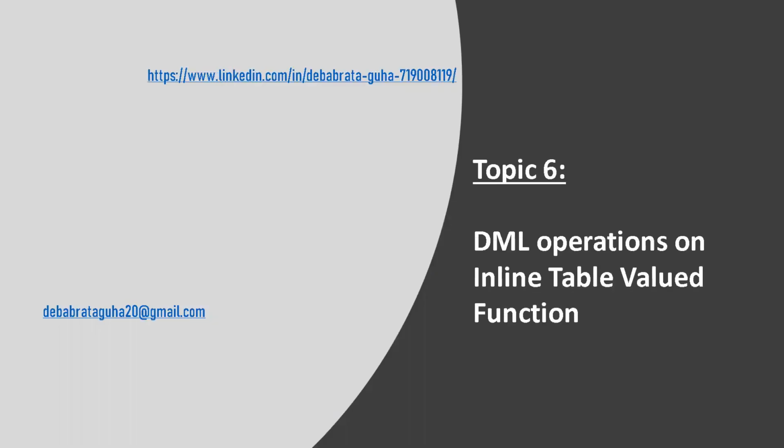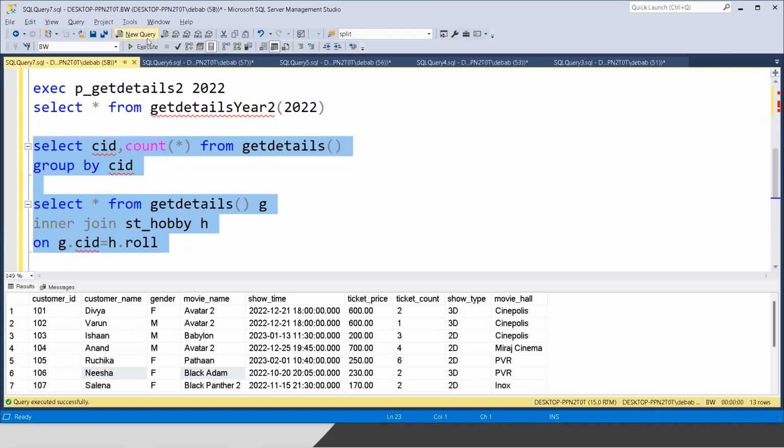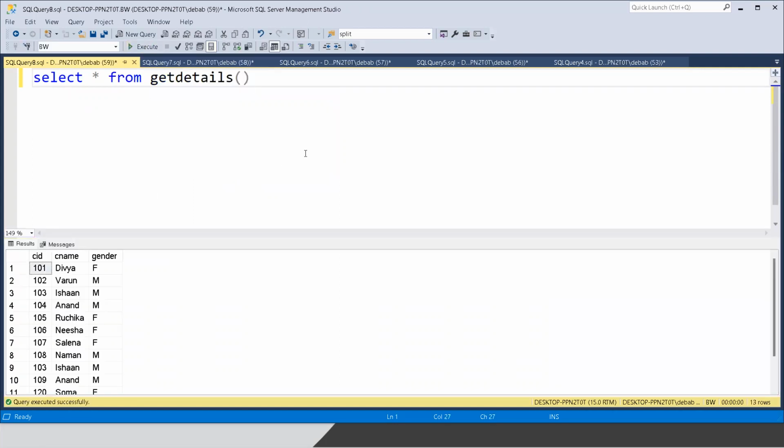So if I go to topic 6, DML operations on an inline table valued function, suppose anyone wants to insert a record, how does it behave? Let me go into a different tab. Just let me do some small thing. If I choose select star from get details, yeah, this is the one.